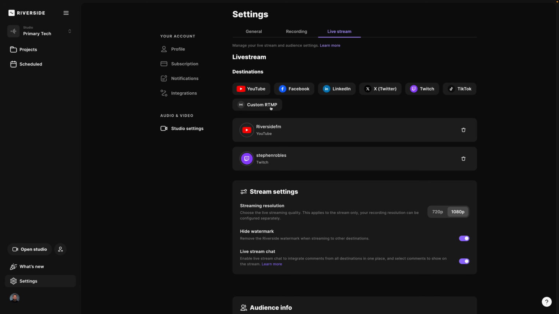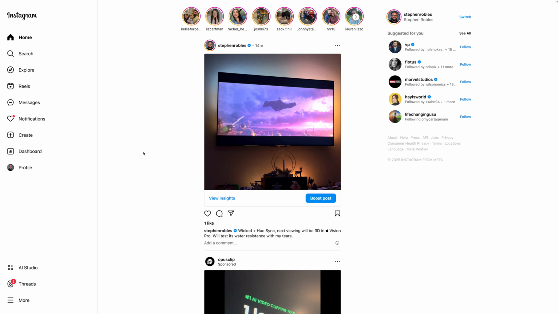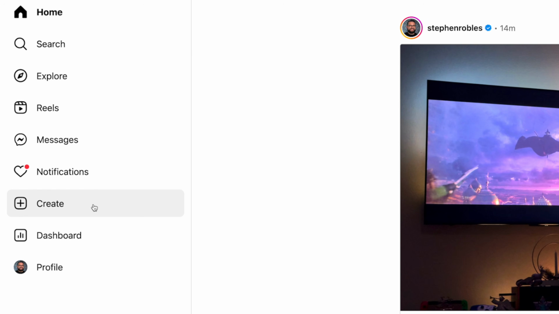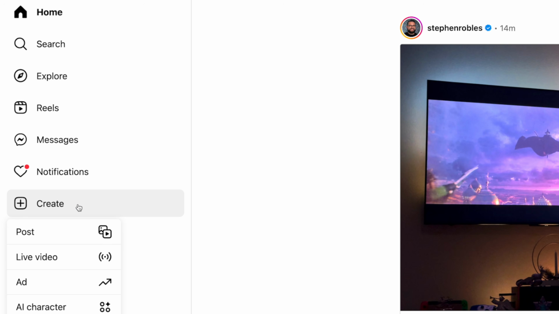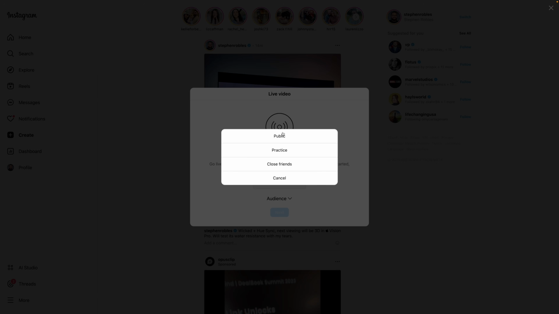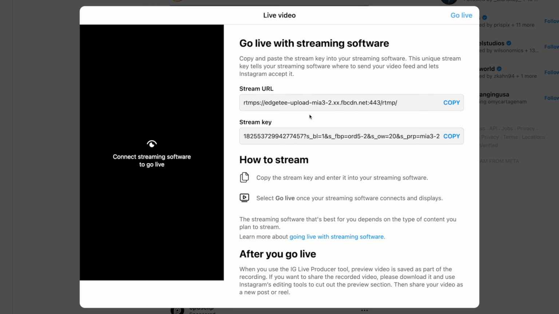You can even live stream via custom RTMP. Using this, you could even live stream to Instagram. To connect to RTMP destinations like Instagram, log in on your desktop, and in the left-hand sidebar, go to Create. Then choose Live Video. You can add a title for this stream. You could choose if you want this to be public or just practice. We'll choose practice for now. Click Next. And now you'll get a stream URL and stream key.